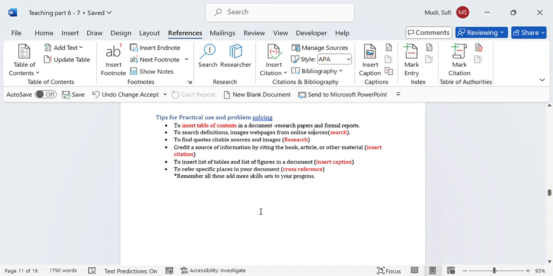The next one is to insert a list of tables and a list of figures in your document. Sometimes it's very important to have, next to the table of content, a list of tables and a list of figures. In that case, you have to insert a caption, using the label Table for the list of tables and the label Figure for the list of figures. Once you finish inserting captions, it will automatically generate the list of tables and list of figures for you in the document. So you can do that as well. To refer to a specific place in your document, you can use cross-referencing.